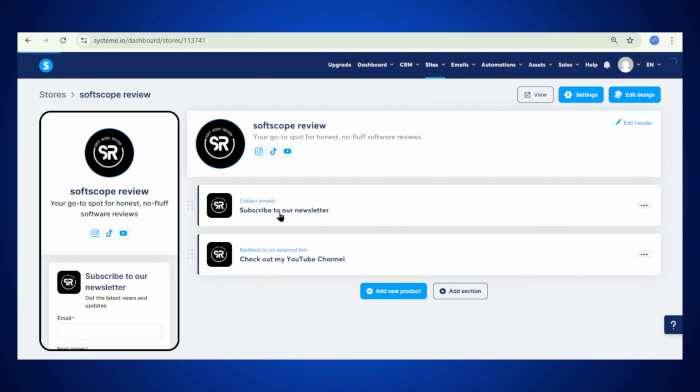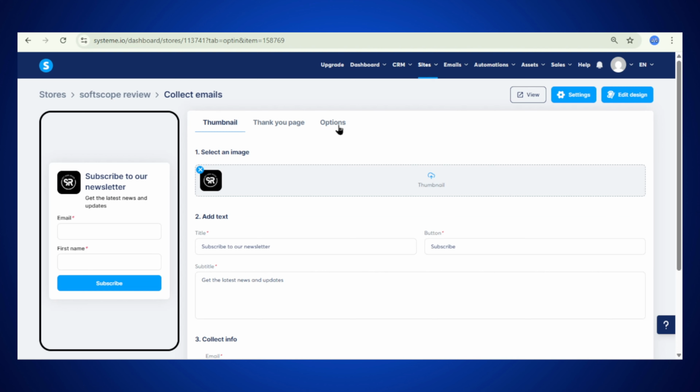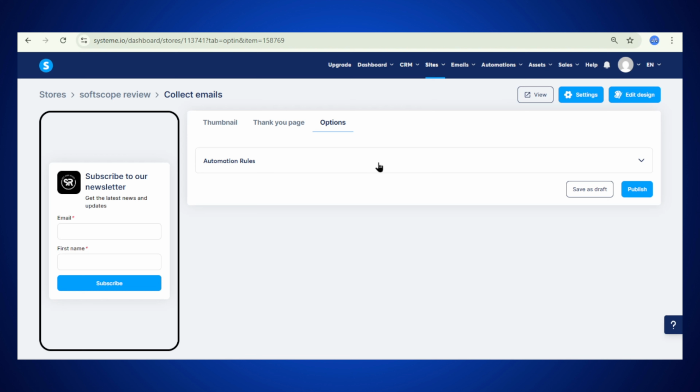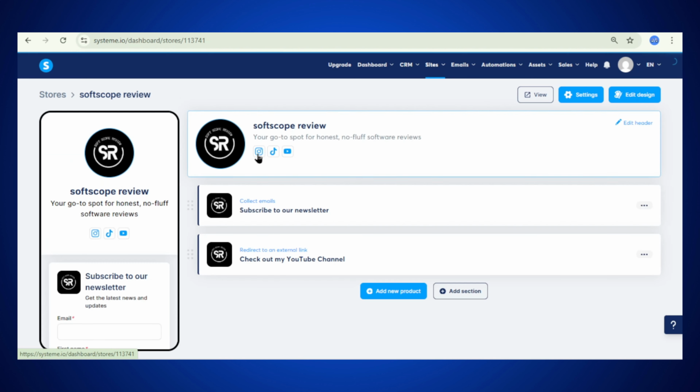After that, click on this and go to the options. Here you can connect an automation workflow that sends an email immediately after someone subscribes. So once that automation is set up, anytime someone enters their email, they will automatically receive your message, whether it's a welcome email, free download link, or any other follow up.